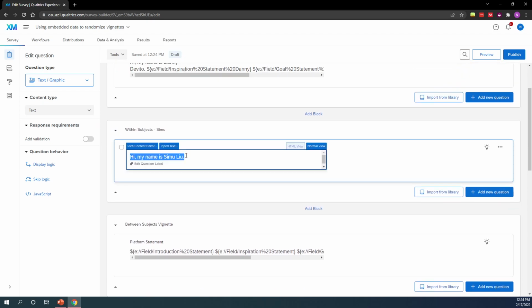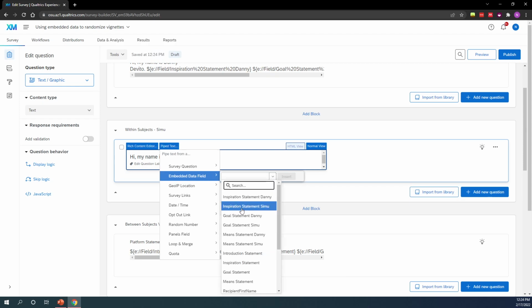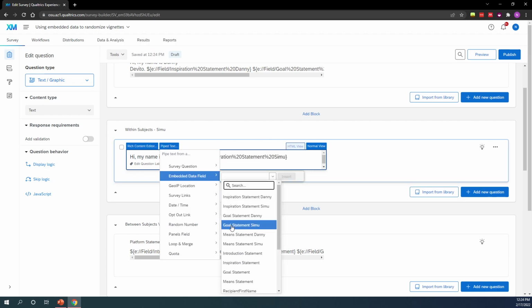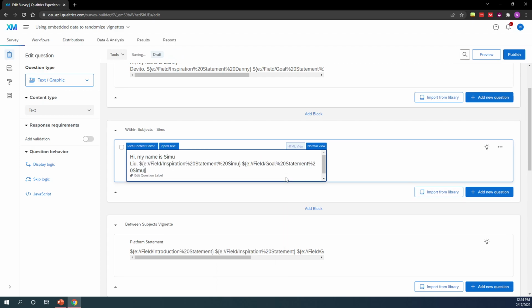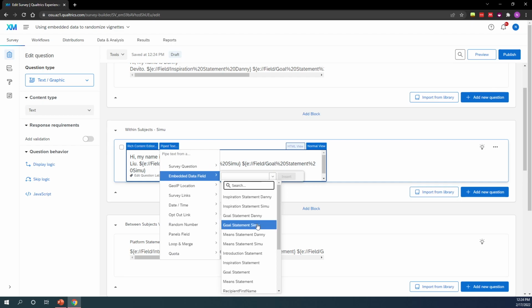We're going to do the same thing for Simu. So pipe text, embedded data field, whichever inspiration statement was assigned to Simu. We're going to insert whichever goal statement was assigned to Simu. And then we're going to insert whichever means statement was assigned to Simu.